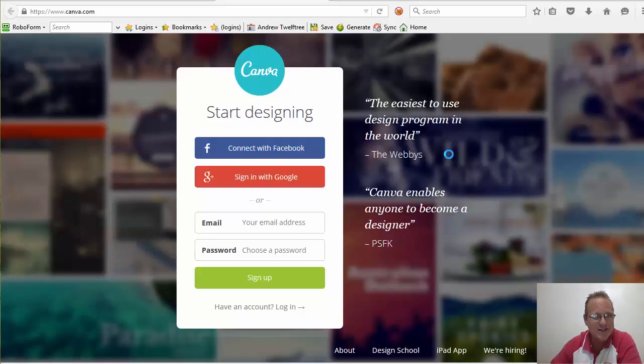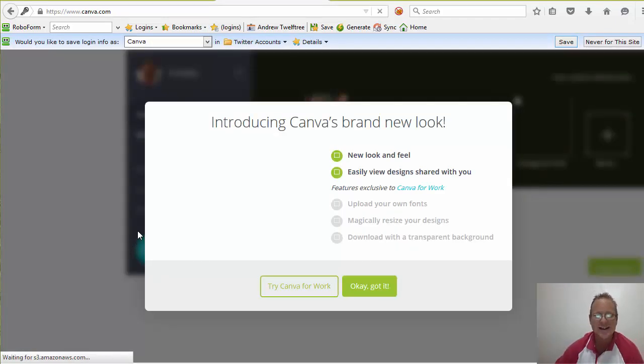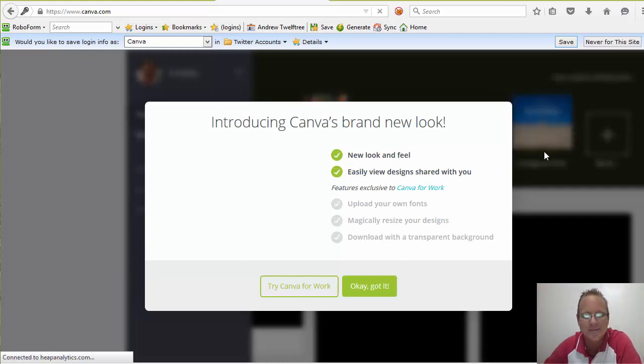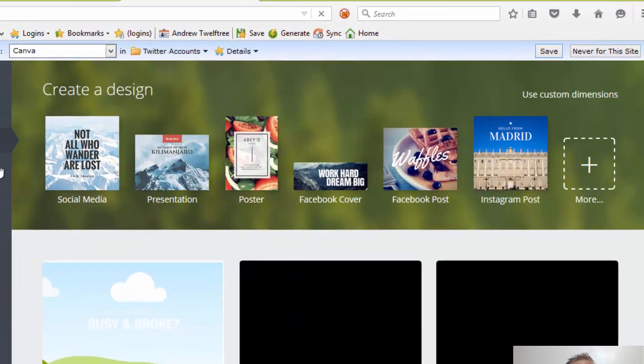Okay, had to put the glasses on because I'll be reading the screen. So, go to canva.com, and log in. Now, obviously, if you haven't got an account, you just need to quickly create an account. It's free.